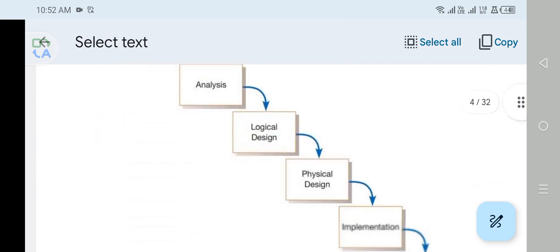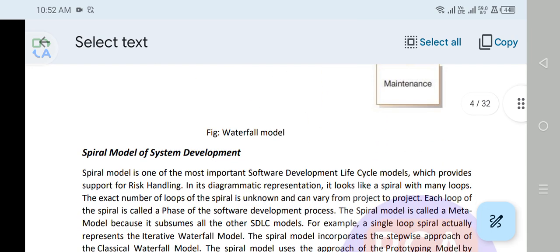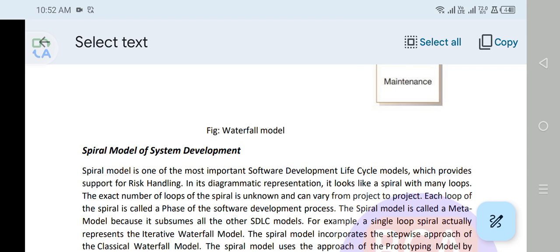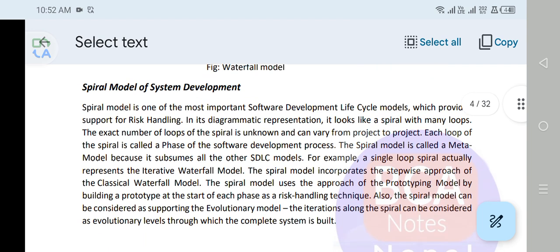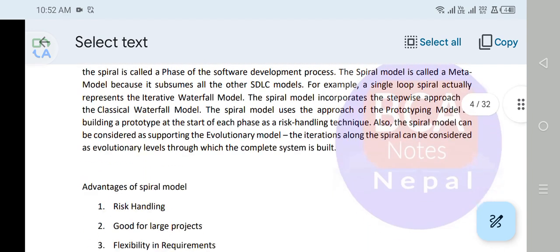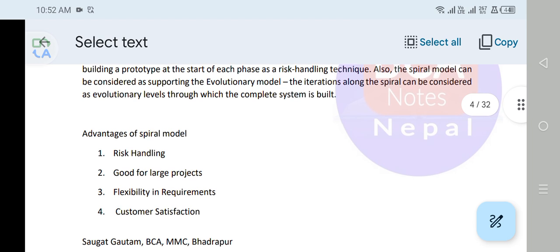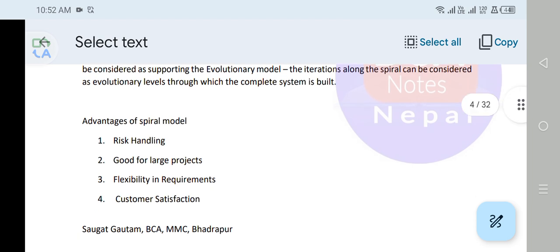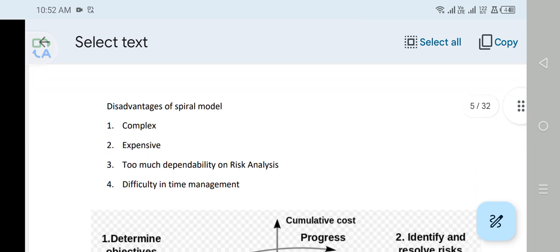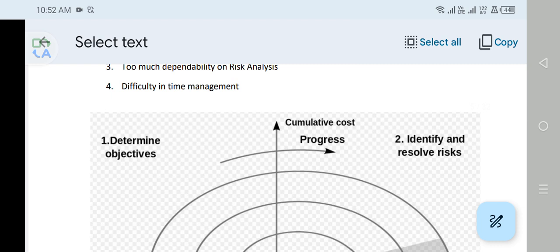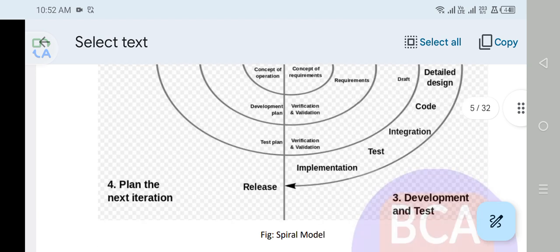Planning, analysis, logical design, physical design, implementation, maintenance. Spiral model of development: the spiral model is an important process model for the software development life cycle which provides support for risk handling. In the diagrammatic representation, it looks like a spiral with many loops. Risk handling is good for large projects, flexibility in the requirements, and customer satisfaction. It is complex, expensive, and has too much dependency on risk analysis. The steps are determining objectives, identifying and resolving the risks, and reviewing the plan for the next iteration.